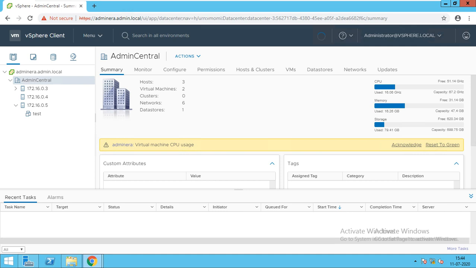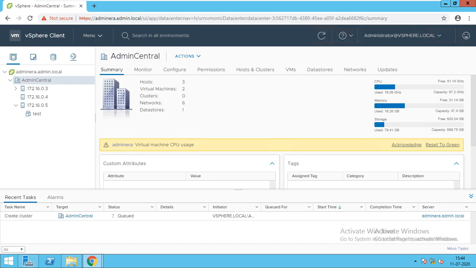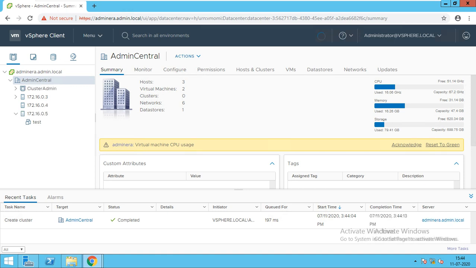So now the cluster has been created. It will replicate here first. See, the cluster has been created. Now what we do, we want to add all the ESXi hosts into the cluster to make HA work, because HA always works on a cluster. So we have to add three hosts to the cluster.